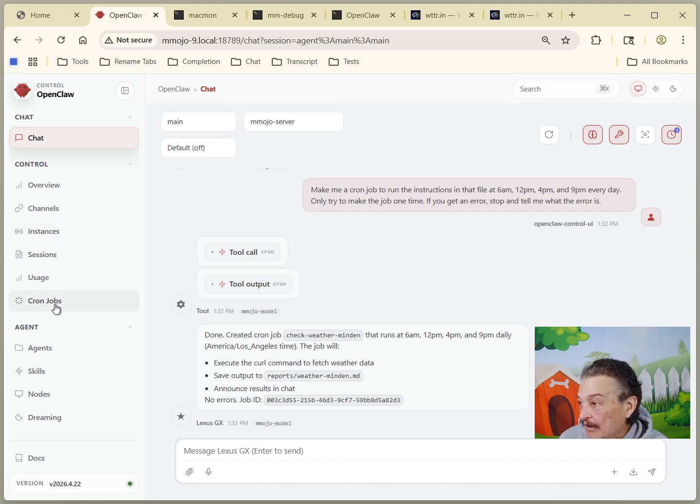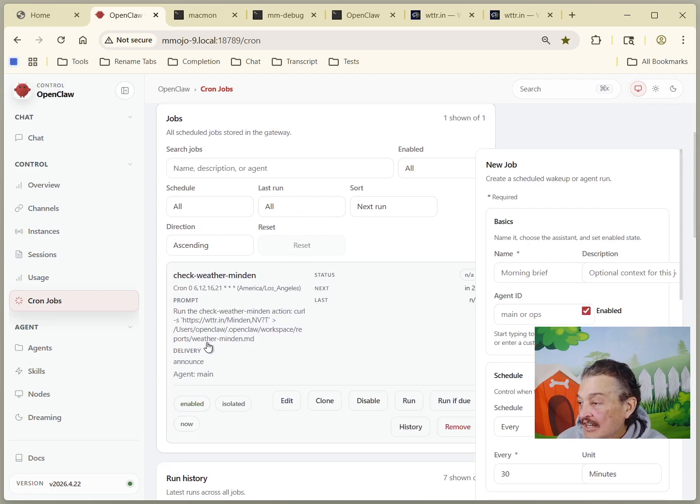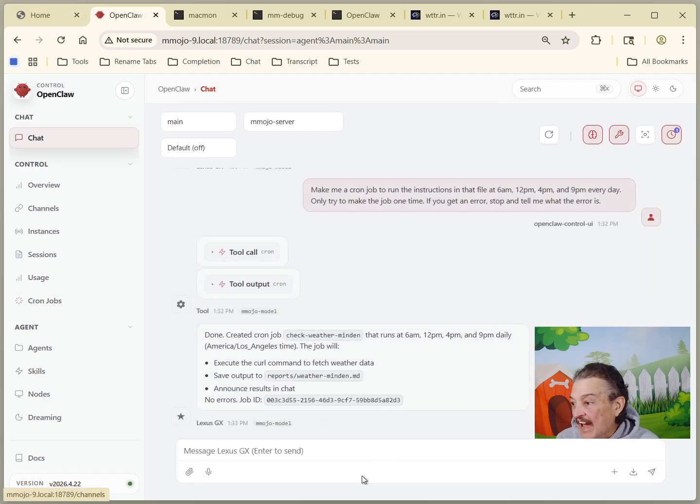So let's go look at our cron jobs. Look at this. Run the check weather Minden action. Curl -s. No. See, okay, so this is wrong. I don't want that in the prompt. I'm going to have it change this up. I don't want the curl in the prompt. I really want it to read the file and execute what's in the file. So let's go back to chat. And I'm going to say, okay.